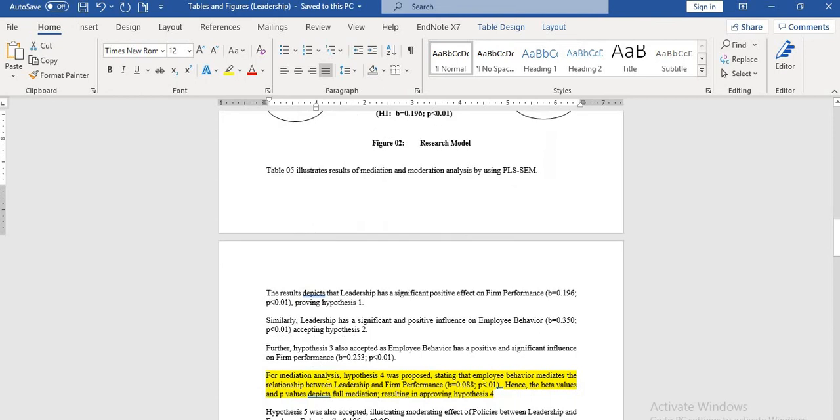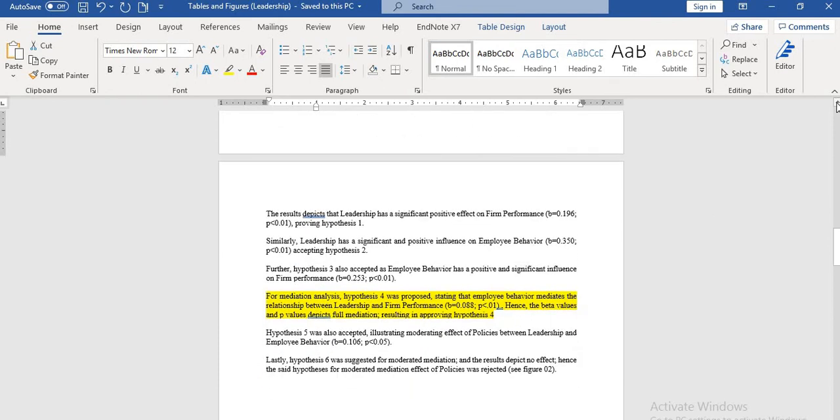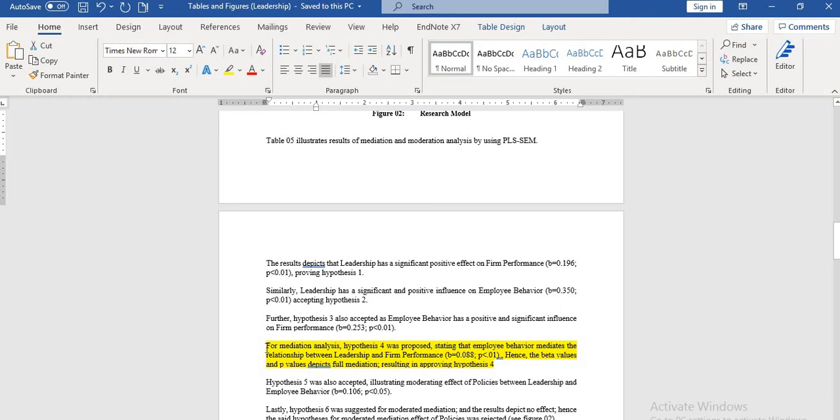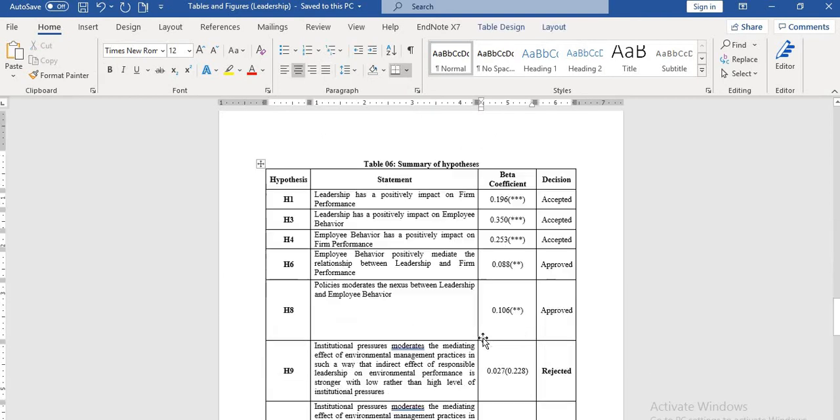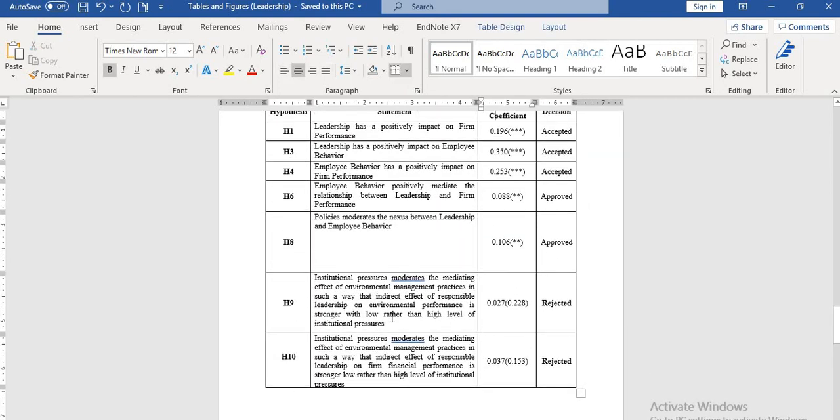You can describe it in paragraph form. For mediation analysis, hypothesis 4 was proposed, stating that employees' behavior mediates the relationship between leadership and firm performance. This is the beta value and this is the p value. Hence, the beta values and p values depict full mediation, resulting in approving hypothesis 4. So our hypothesis number 4 is accepted here.